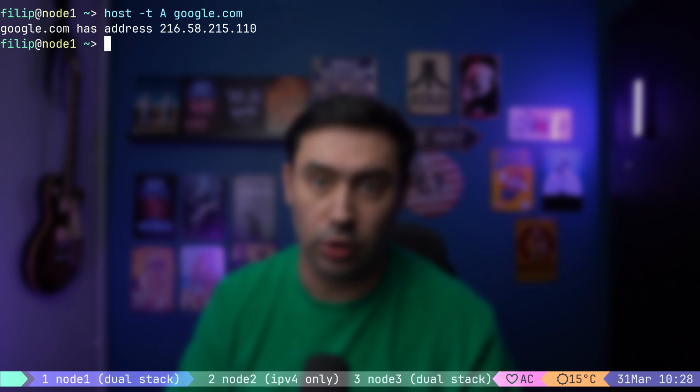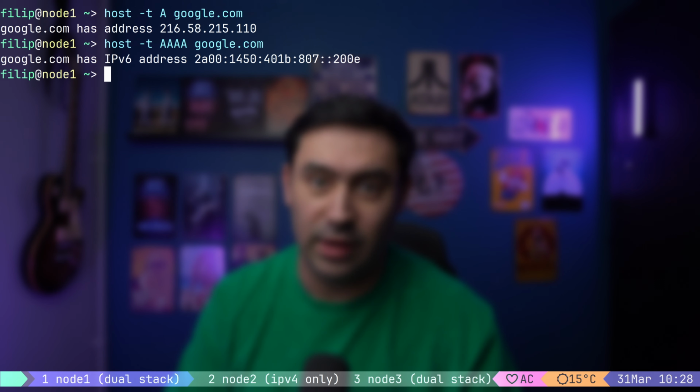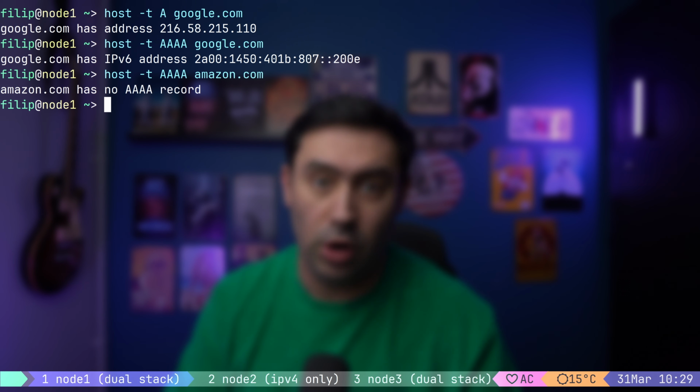Let's see if google.com also has an IPv6 address. This time I will ask for AAAA record in the DNS. Yes, Google also has an IPv6 address. If a domain is not IPv6 enabled, like for example Amazon.com, it will not return an IPv6 record. It will only give you an IPv4 record.